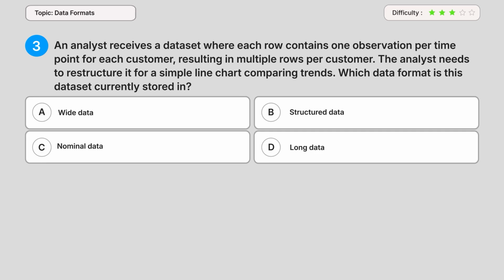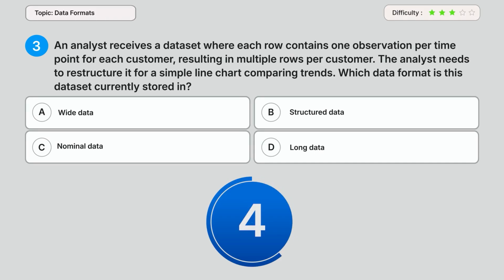A. Wide data B. Structured data C. Nominal data D. Long data. What do you think is the answer?